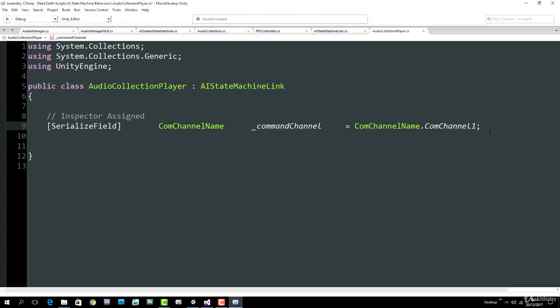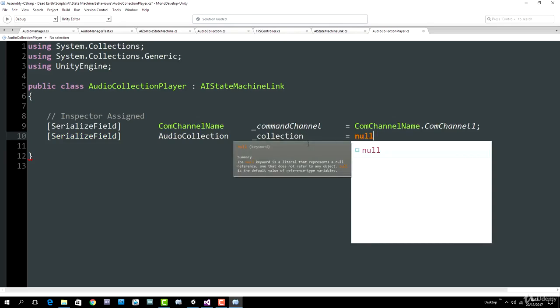I also need to be able to assign an audio collection to this script so it knows when it gets a command to play a sound which audio collection it should be using. So I'll create another serialized field of type audio collection. Remember, that's the scriptable object class we created in the last lesson. I'll call this collection and I'll set this to null by default.